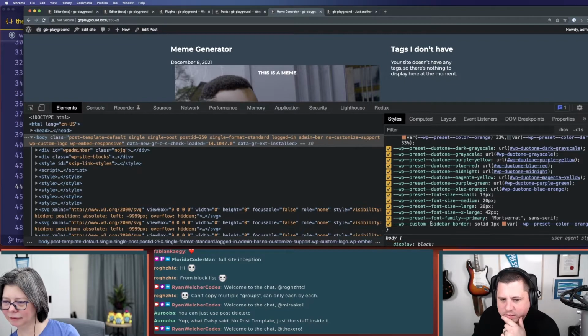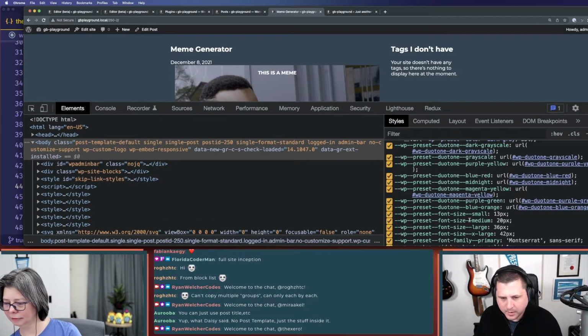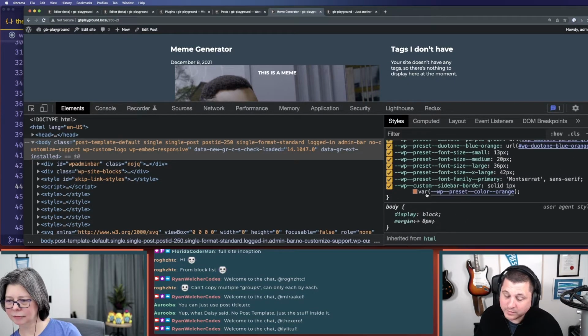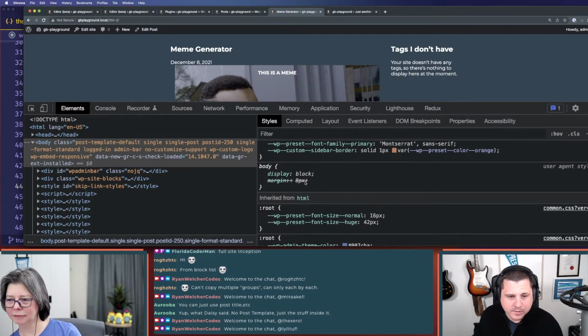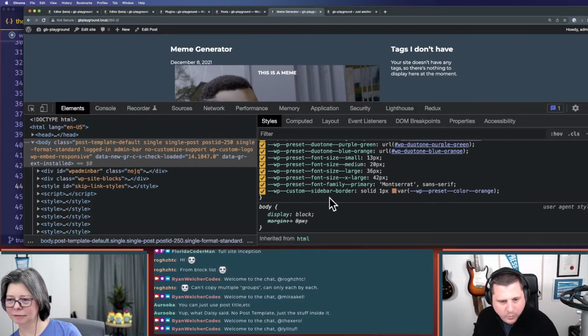Okay, so this is good to know. So it's prefixed. Can everyone see that okay? Let me just zoom in a little bit. So this is really cool. Sorry, I'm moving everything around. So I called it sidebar border, and then it prefixed it with WP custom dash, and it looks like this is going to work because it's seeing the color. Let's just see what happens there.